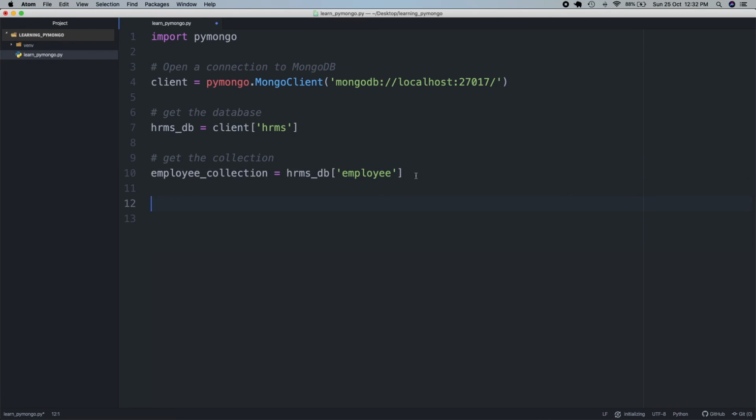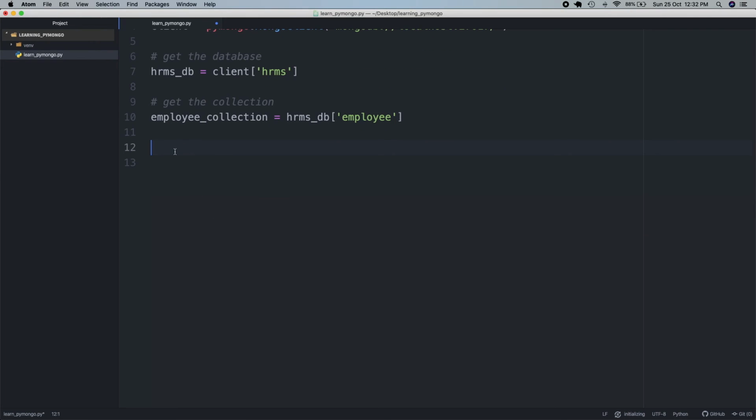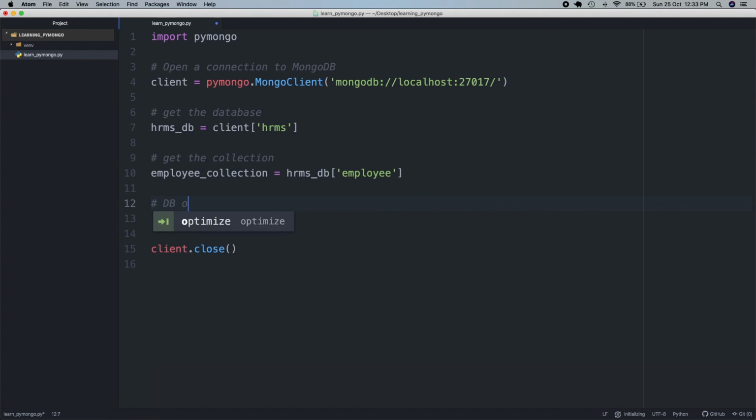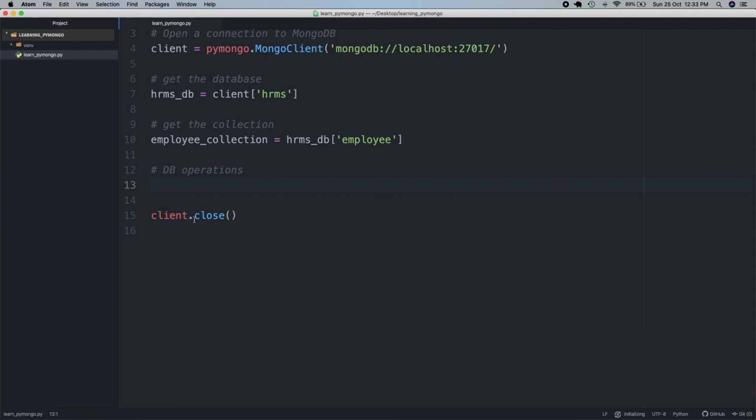Now, whatever operations we'll do, we'll be doing here in this section. And finally, we'll have to close the connection. So we'll just say client.close. So here is where we'll do the DB operations, like insert, read, delete, update, all those operations, and finally, we have to close the connection. Right. This is how you connect to a MongoDB database. Using MongoClient, get the database, get the collection, do some operations, and then close it. Okay, so in the next tutorial, we will start to insert data into MongoDB.